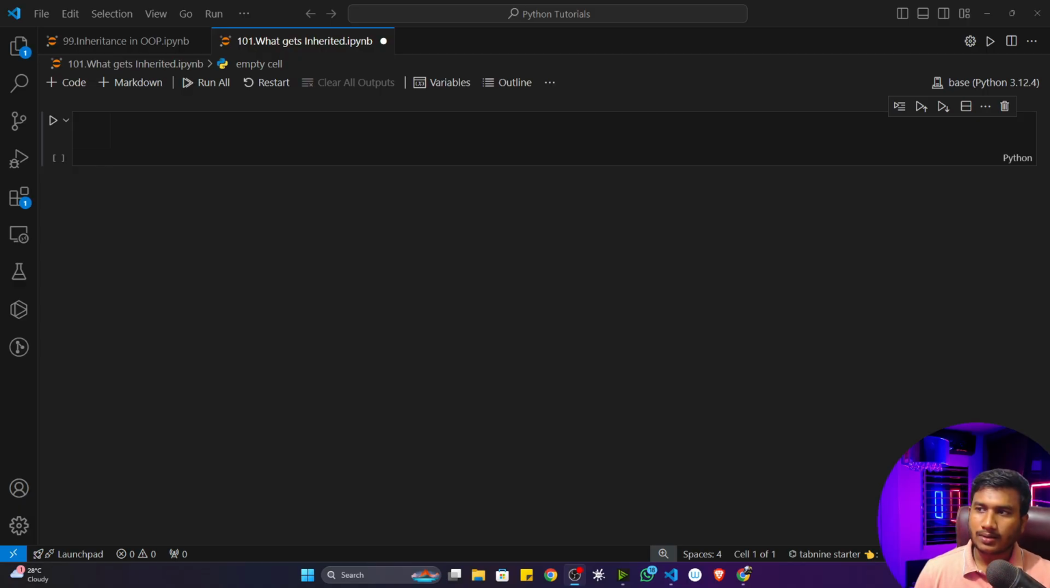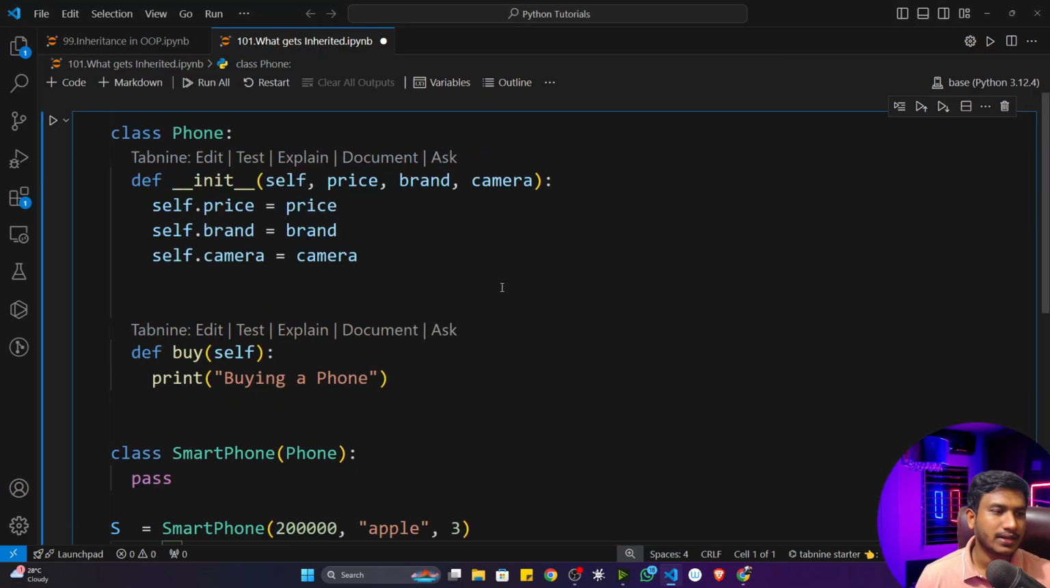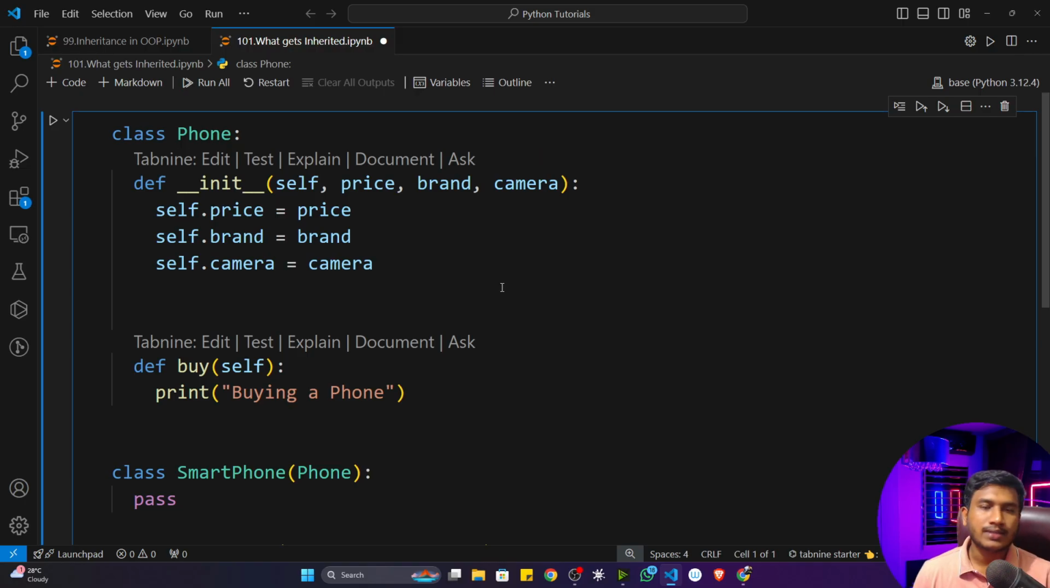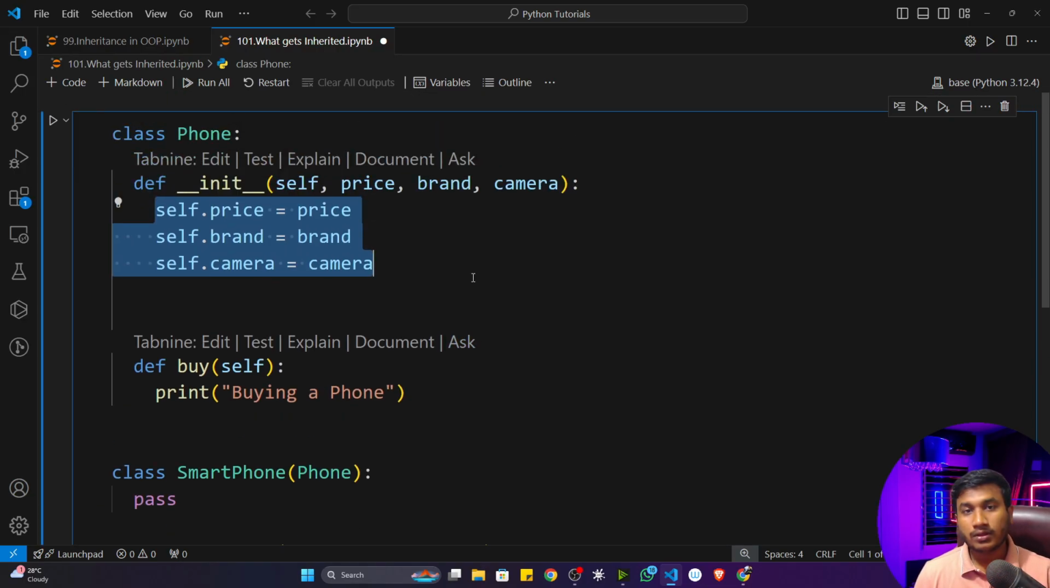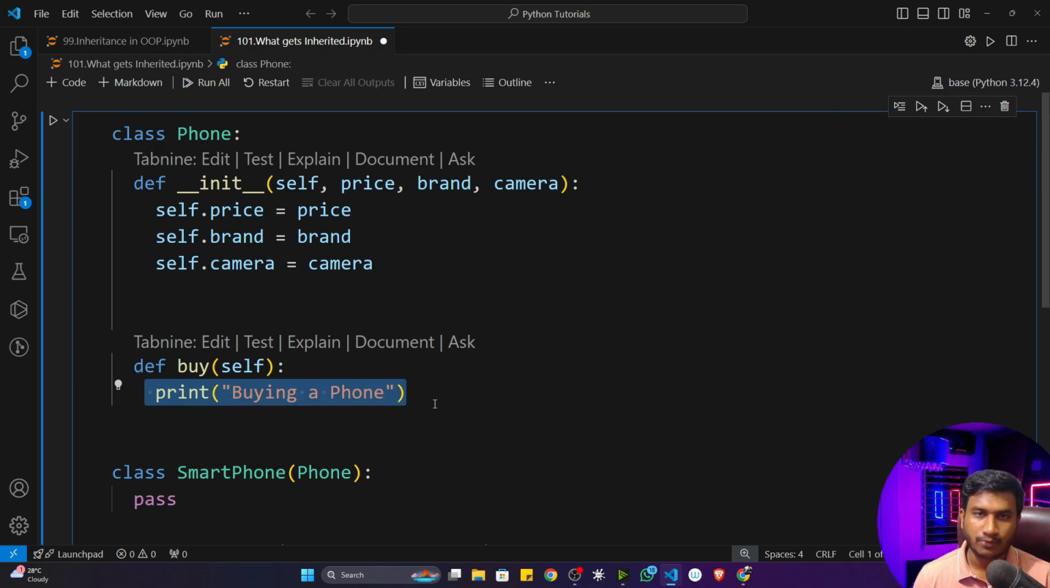So let me show you an example. Here I've written a class. You can see this is the class I have written. The class name is phone, and inside this class I have a constructor that takes 3 inputs: the price of the phone, brand of the phone, and camera of the phone. Here I'm storing these in my class variables. Inside this phone class I have a method called buy, and if you execute buy, it will print buying a phone. That's it.